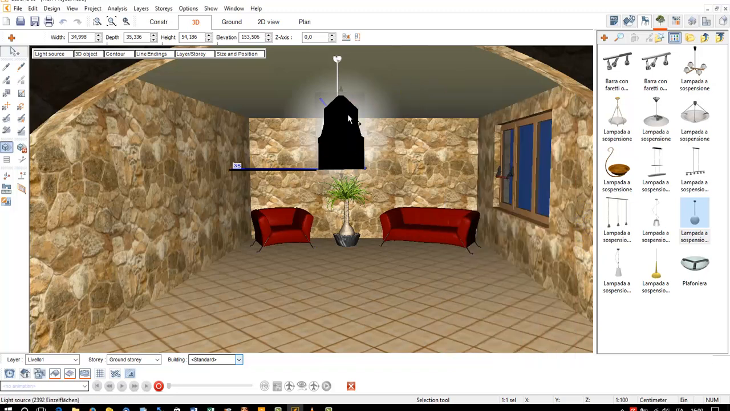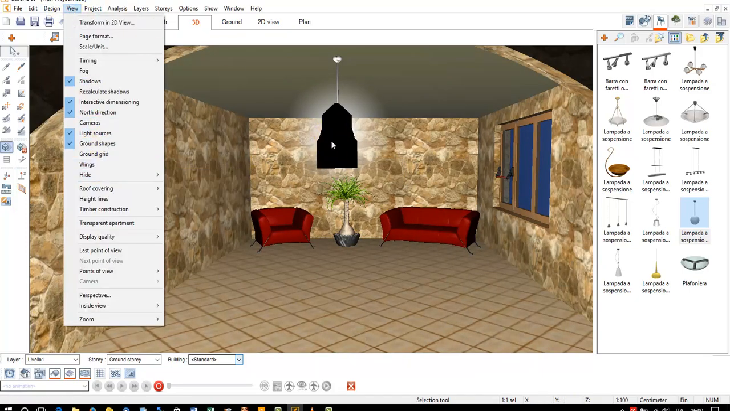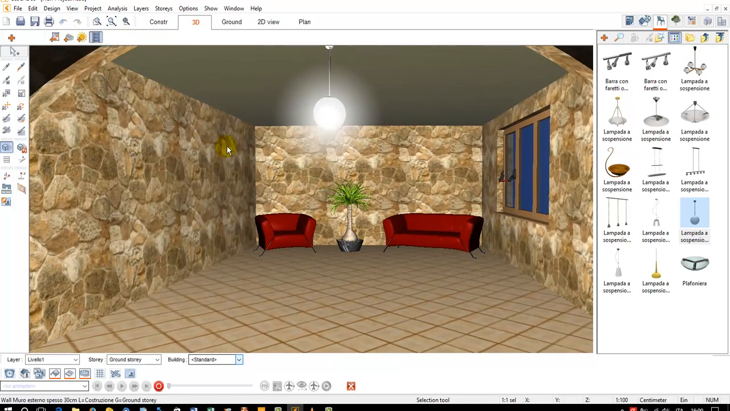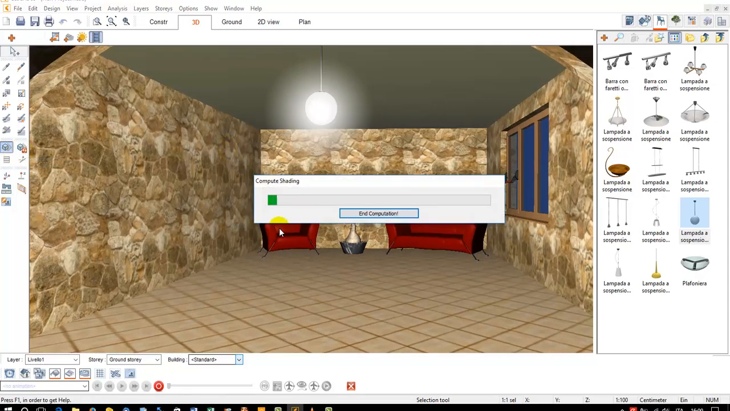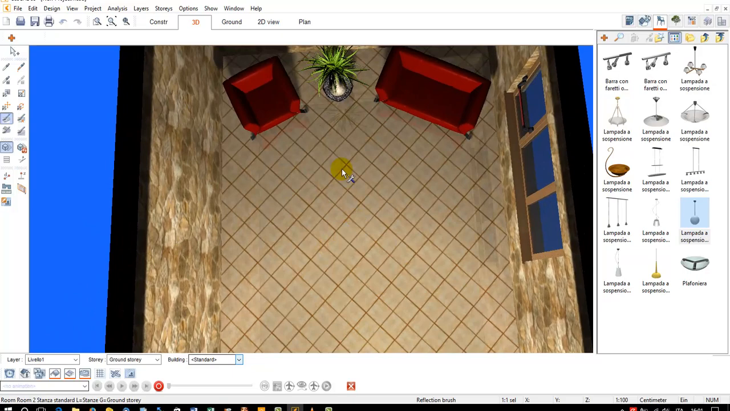When I decide the position, I can hide this symbol of the light source here. Now we are ready to update the light, and we are ready to save this rendering. But before, there is another brush, the reflection brush. I click, and you see it's in real time.